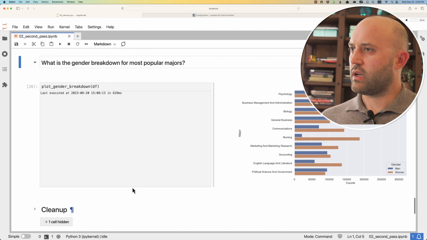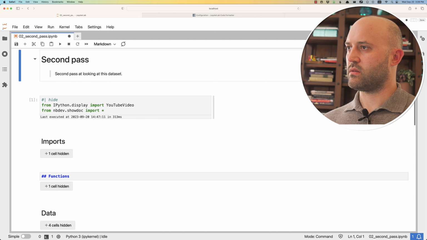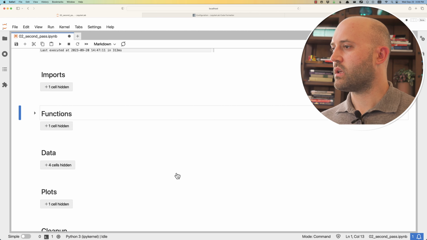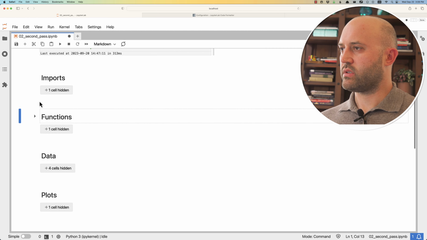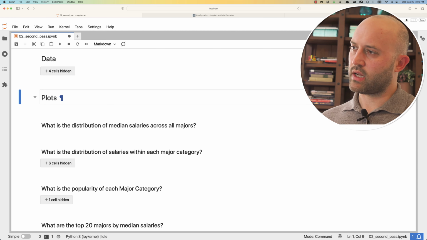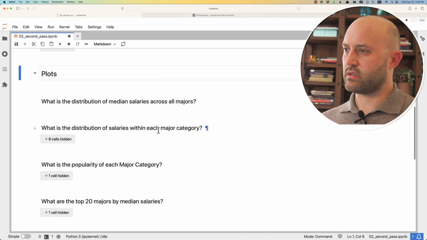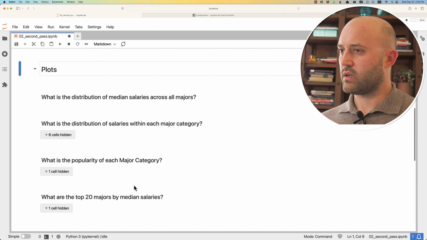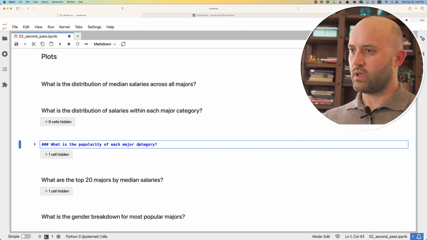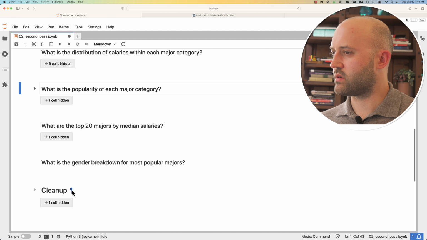So I think at this point, I am going to say, I think we're good. And I'll do the check I did previously, which was to look at these things and see what we have here. We have imports, the functions, data cleaning, and plots, and then final cleanup. If I look at what plots there are, I see the distribution of median salaries, distribution of salaries within each major category, the popularity of each major category, the top 20 majors by median salaries, and the gender breakdown for the most popular majors.